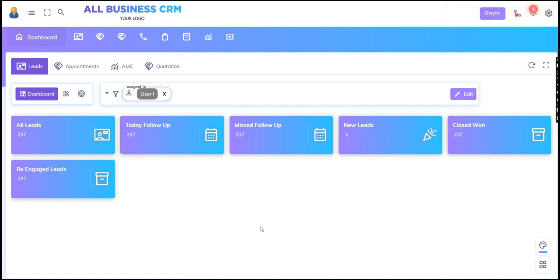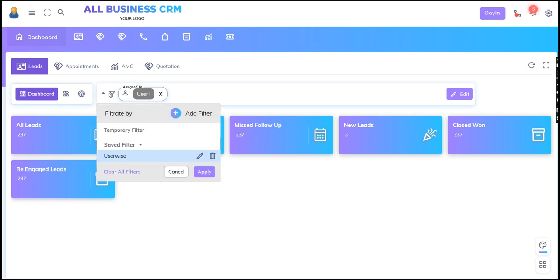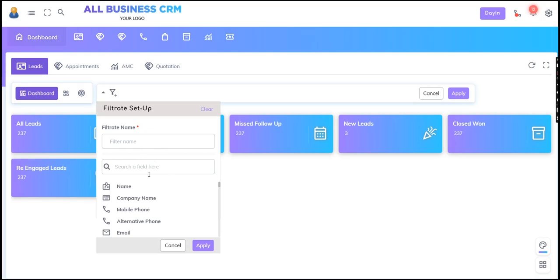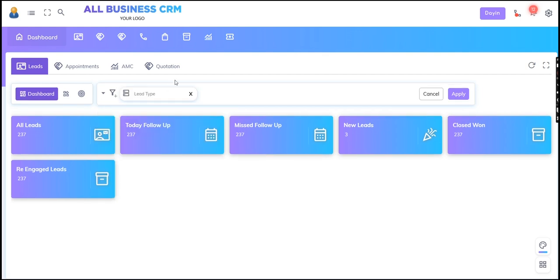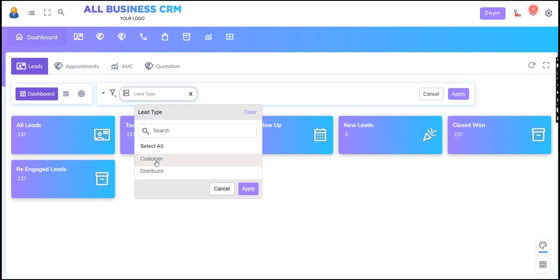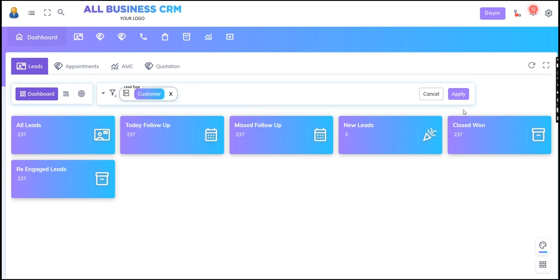So if you want to see it product wise, let's say I'm creating a new filter. Let's say I want to use a type. So lead type, I just want to see only customer. Just click on customer, and I will be able to see the related data.